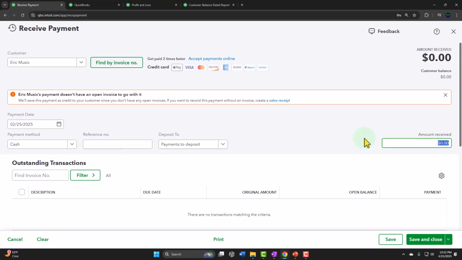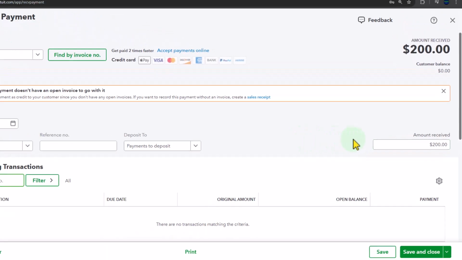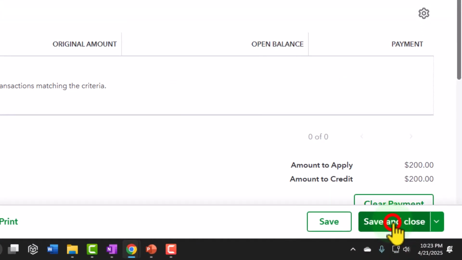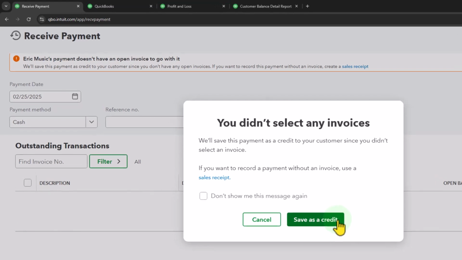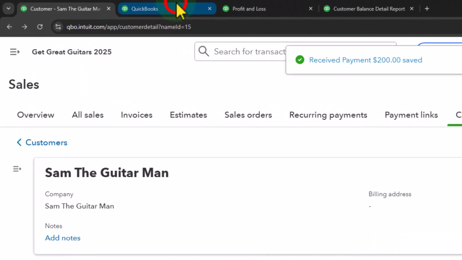We're going to imagine this one is just for, let's say, $200 that we're going to get a down payment for. Once again, no invoice to apply it to. Therefore, what's this going to do? It's going to be a received payment, so that will decrease the accounts receivable, but result in a negative receivable for the subledger of the particular account for the customer of Eric Music, the other side going into the payment to deposit. Let's save it and close it, and then save it. So once again, it's going to make a credit balance. That's what we want to happen.